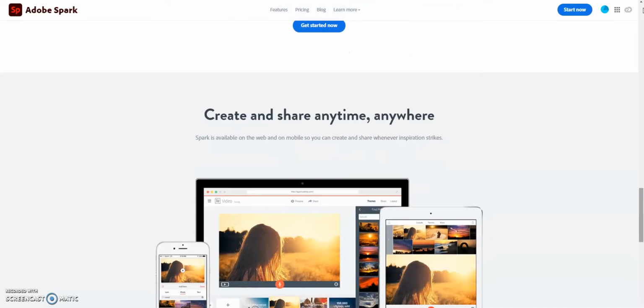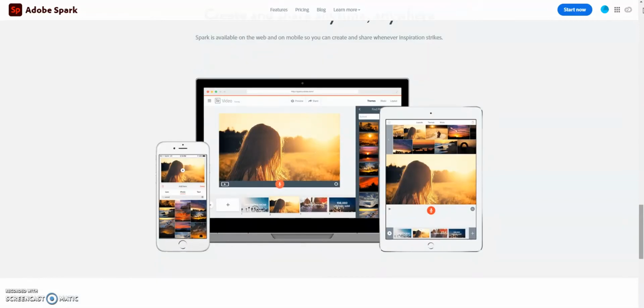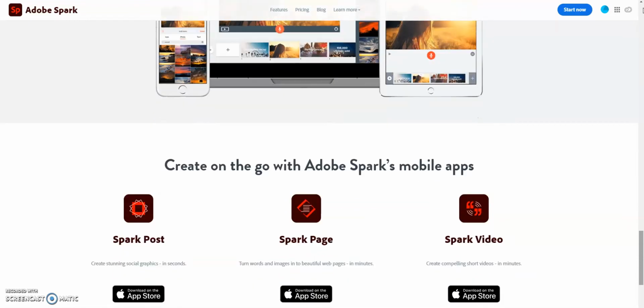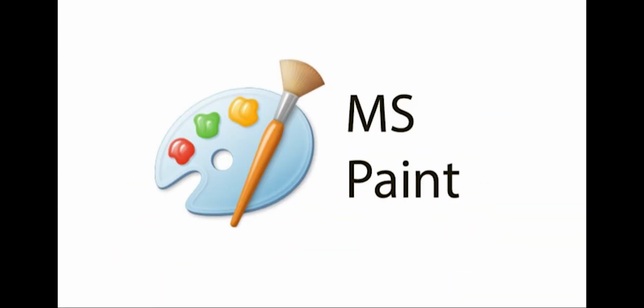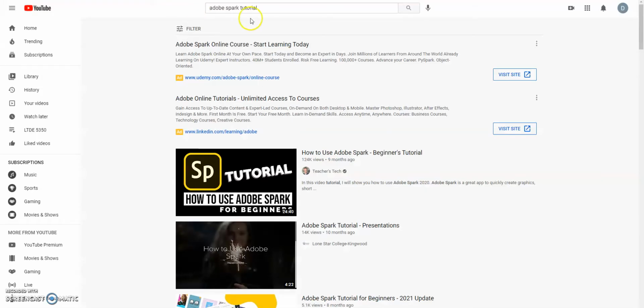To get started, you do not need an overwhelming amount of graphic design knowledge to create graphics. If you have just a basic understanding of a program such as Microsoft Paint, you can easily learn to navigate Adobe Spark. For more in-depth tutorials to enhance your skills, you can head over to YouTube and search Adobe Spark tutorial.